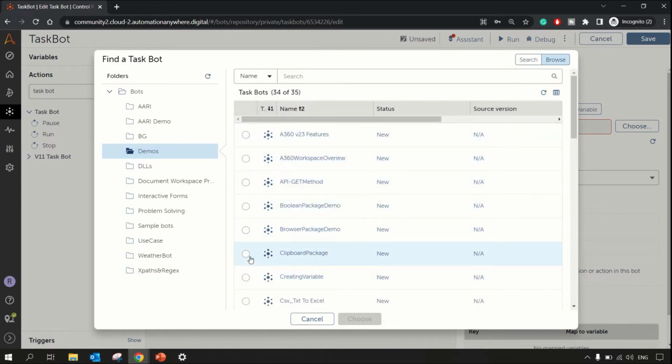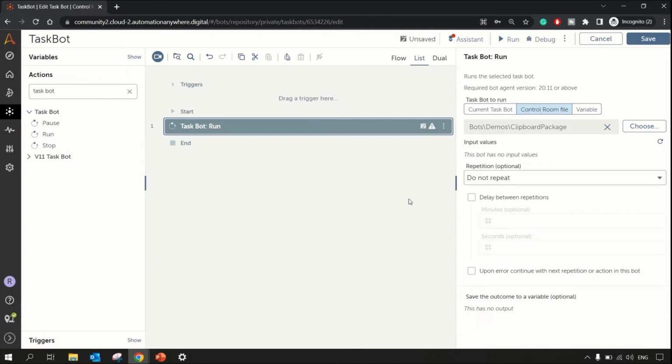using this command. Let me choose clipboard package. I'll choose this. So now it will run the clipboard package bot, which we have already created, and it's in our public repository. And you have the options like the repetitions, how many times you want to run this task, and so on. And upon error, what should happen, you can give these properties.